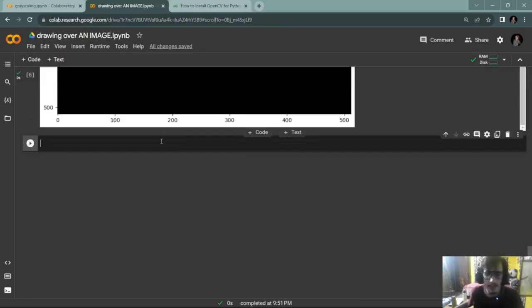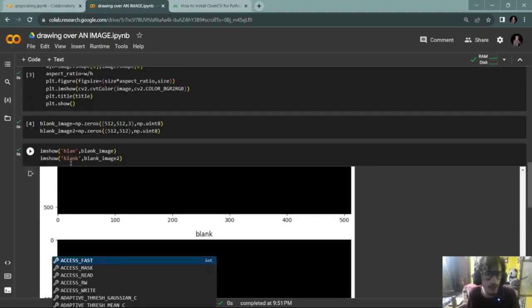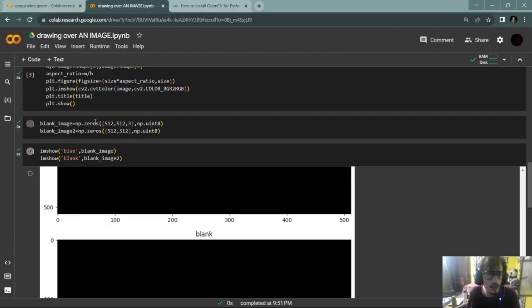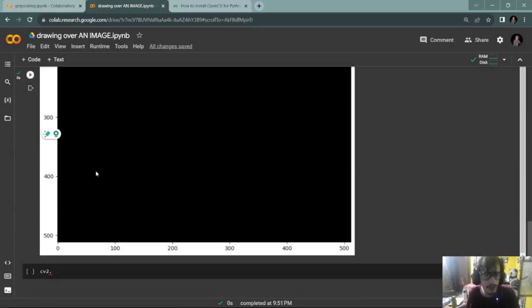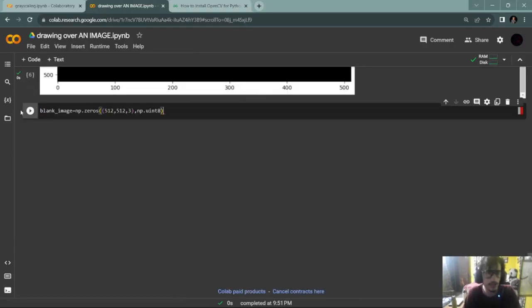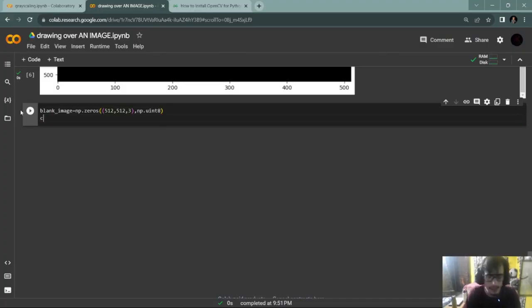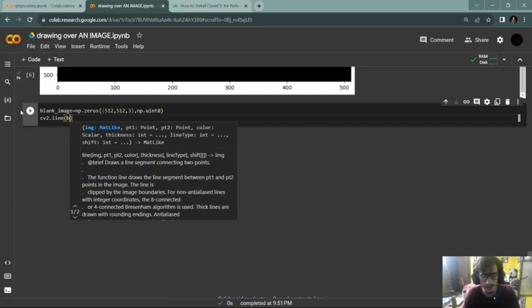So we are ready to start drawing. The first thing is we have created a black image. First, we will draw a line on this image. CV2. First of all, just copy this one, Control C, and then cv2.line. The line function just draws a line.